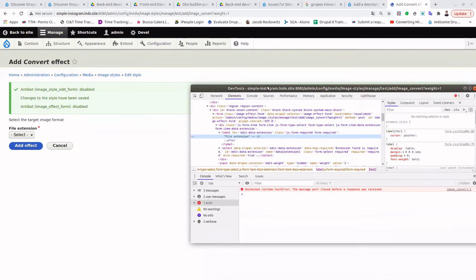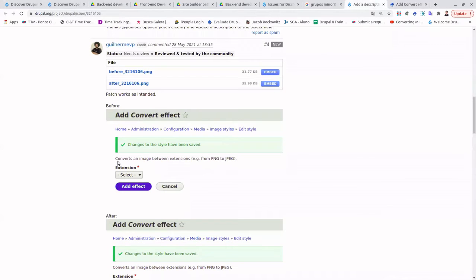Do we want to have the example or do we not want to have the example? So what was the original help text there? Oh, okay. And we had suggested switching it to example to JPEG. So yeah, I like "convert an image between extensions" and then "example to JPEG", and then we changed extension to file extension. I think I quite like that.